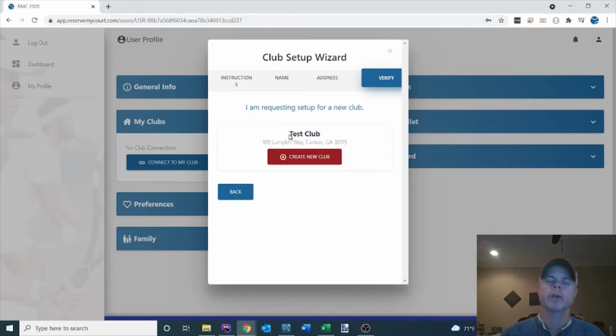So again, if you get to this point and go, oh, I didn't realize our club already subscribed, and you see it in there, then you'll get the option to just connect that club rather than create a new club. But in this case, no, we're absolutely trying to create a new club. I'm going to click this create new club button here.